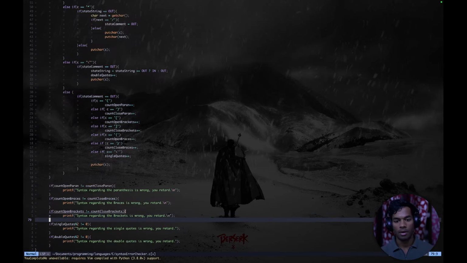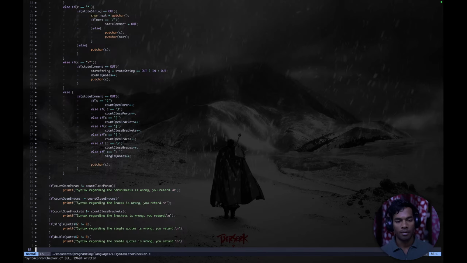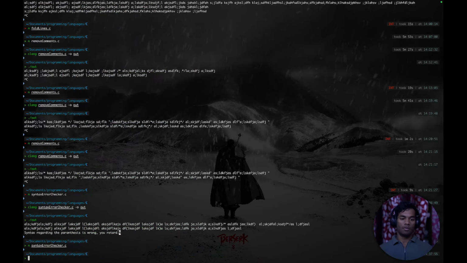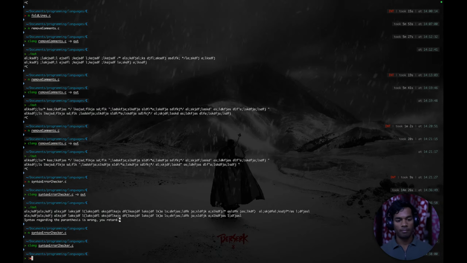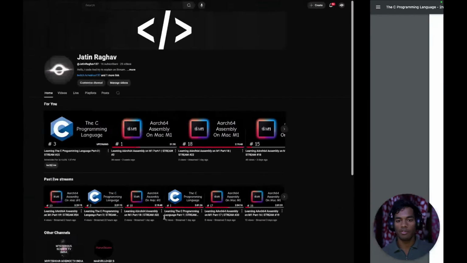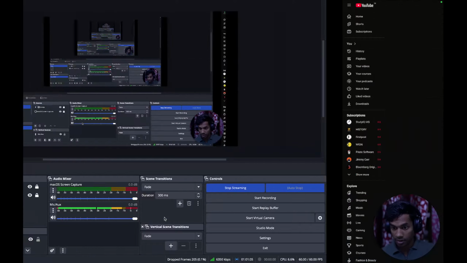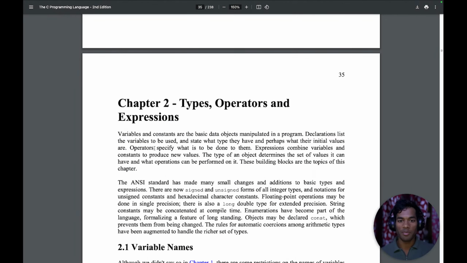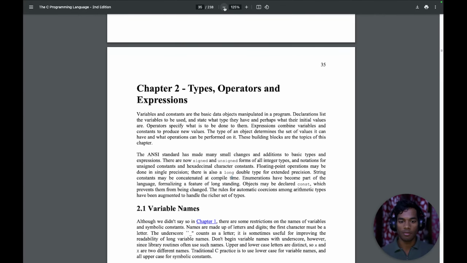Backslash and backslash and here also backslash and that is done. So chapter number 1 is completed with all of that. Chapter number 1 is completed and we did that in 1 hour. Now we have one more hour for chapter number 2 and let's see what is in chapter number 2.